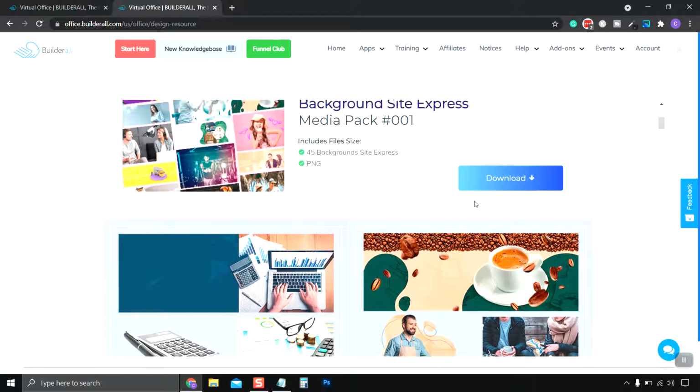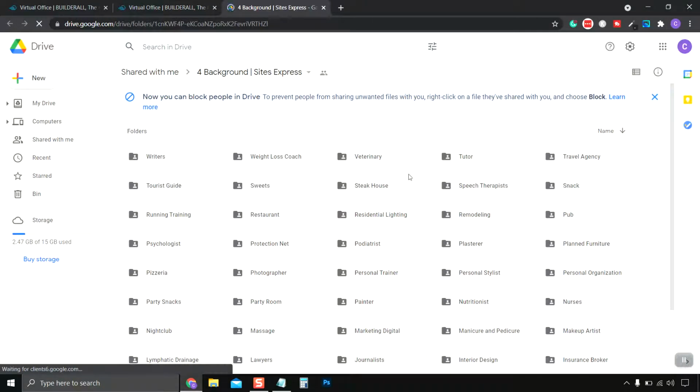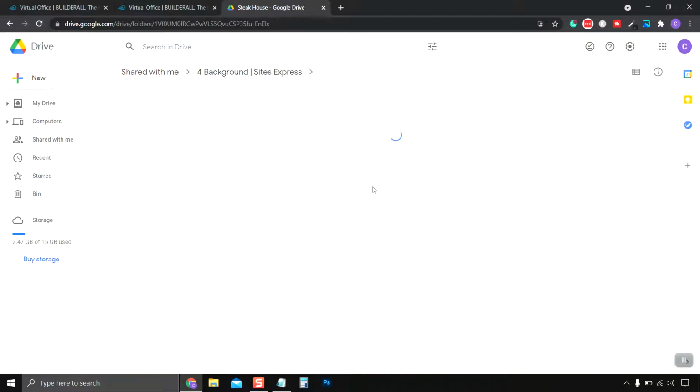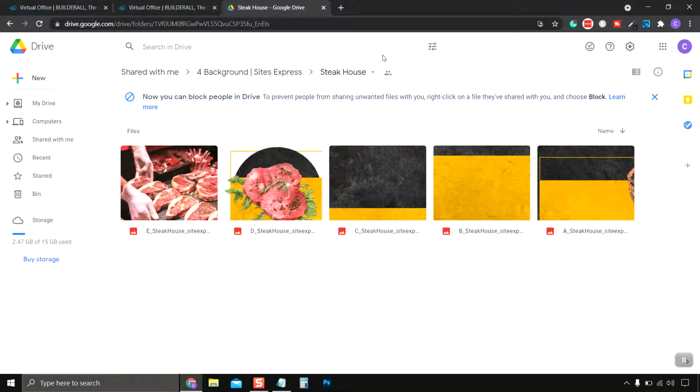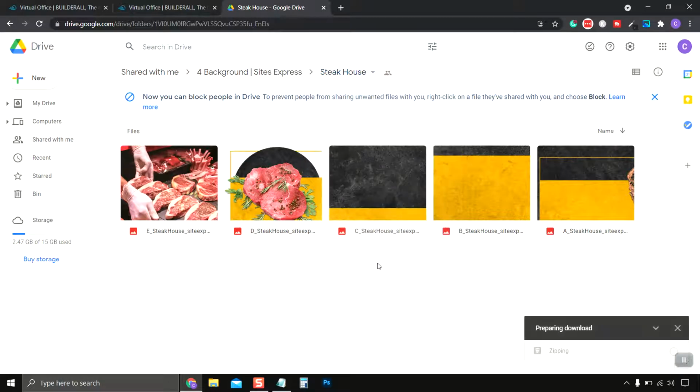So let's go ahead and go up to the download. We're going to look for Steakhouse right here. Double click. This is the Google Drive share place to download. And I want all these images, so I'm going to go to the top under the arrow that says Steakhouse and click download.